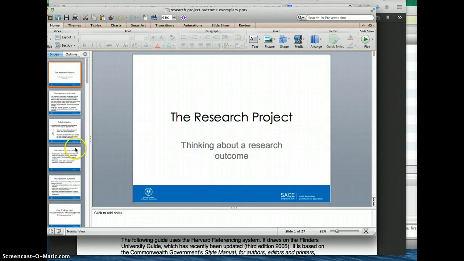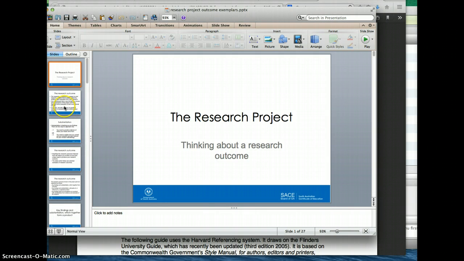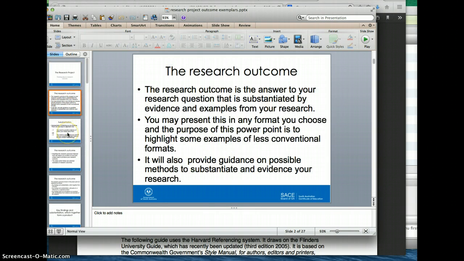Here are some examples of different creative ways people have presented their research project. So the research outcome is the answer to your research question that is substantiated by evidence and examples from your research. You may present this in any format you choose, and the purpose of this PowerPoint is to highlight some examples of less conventional formats. It will also provide guidance on possible methods to substantiate and evidence your research.